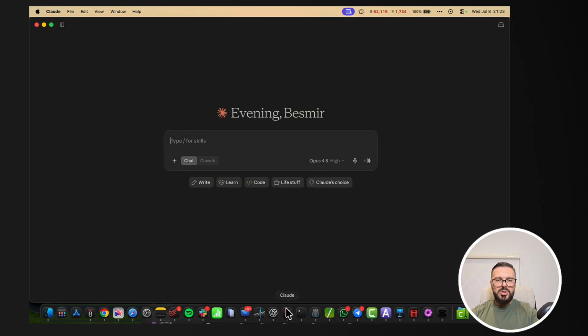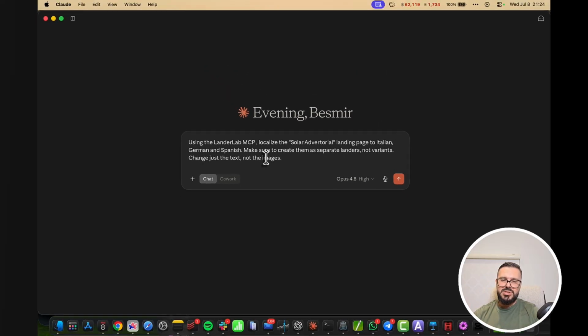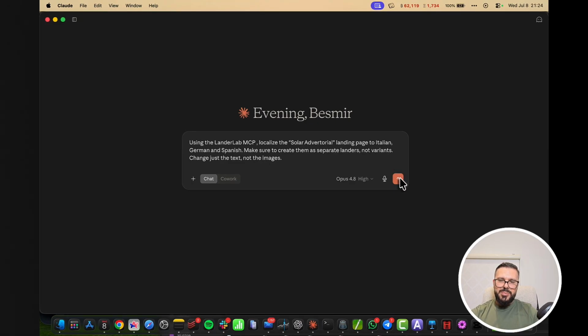So let's go to Claude and give it this prompt. It says, using the LanderLab MCP, localize the solar advertorial landing page to Italian, German, and Spanish. Make sure to create them as separate landers, not variants. Change just the text, not the images. One small explanation: I gave the instruction to create them as separate landers, not variants, because as you know, LanderLab supports variants which you can A/B test, but in this case, we want separate landing pages. And another instruction, change just the text, not the images, because sometimes the AI gets really excited and changes the images also. With that said, let's run it and see what happens.